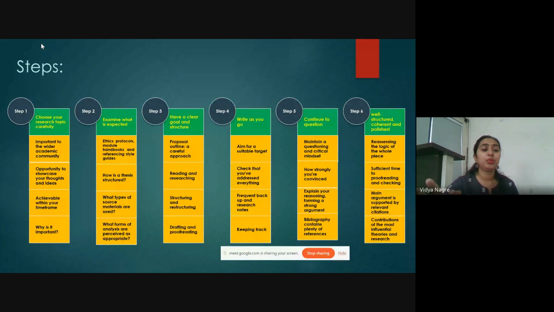So these are two possible ways. You first have to identify what your capacities and possibilities are, and according to that, you can frame your research. These are some prerequisite things you have to decide before you finalize your topic. Understand. Then the second step is to examine what is expected.